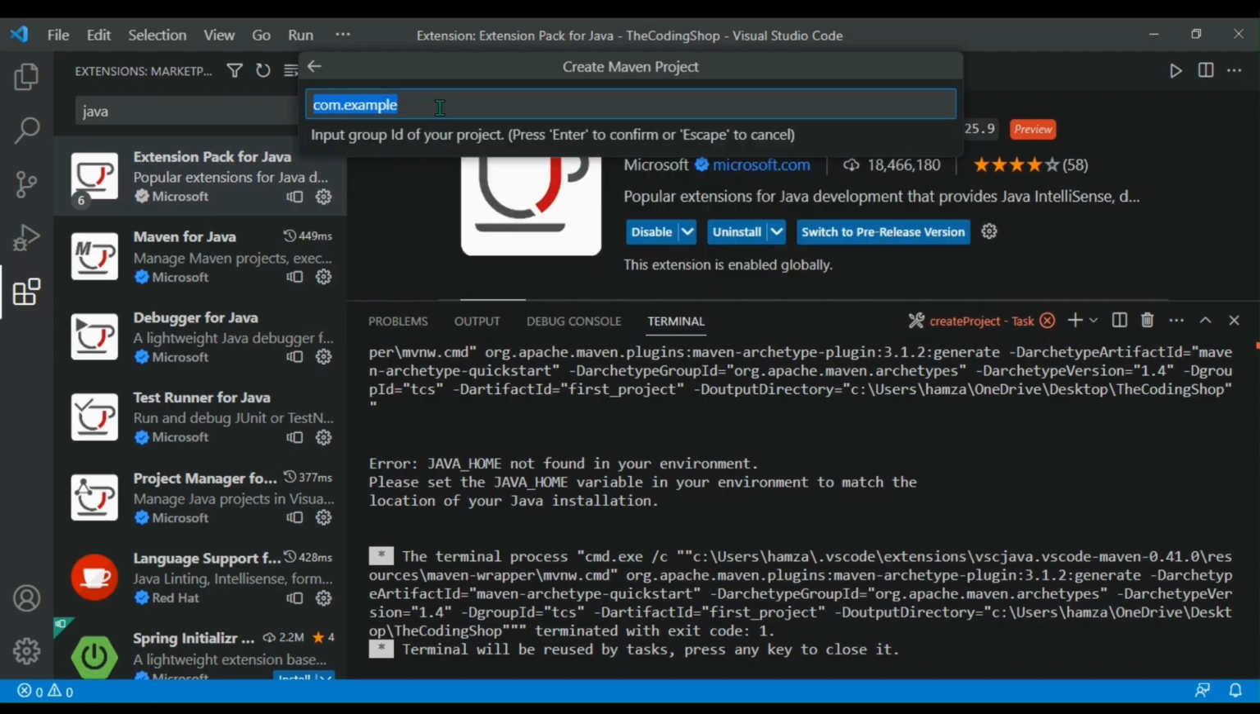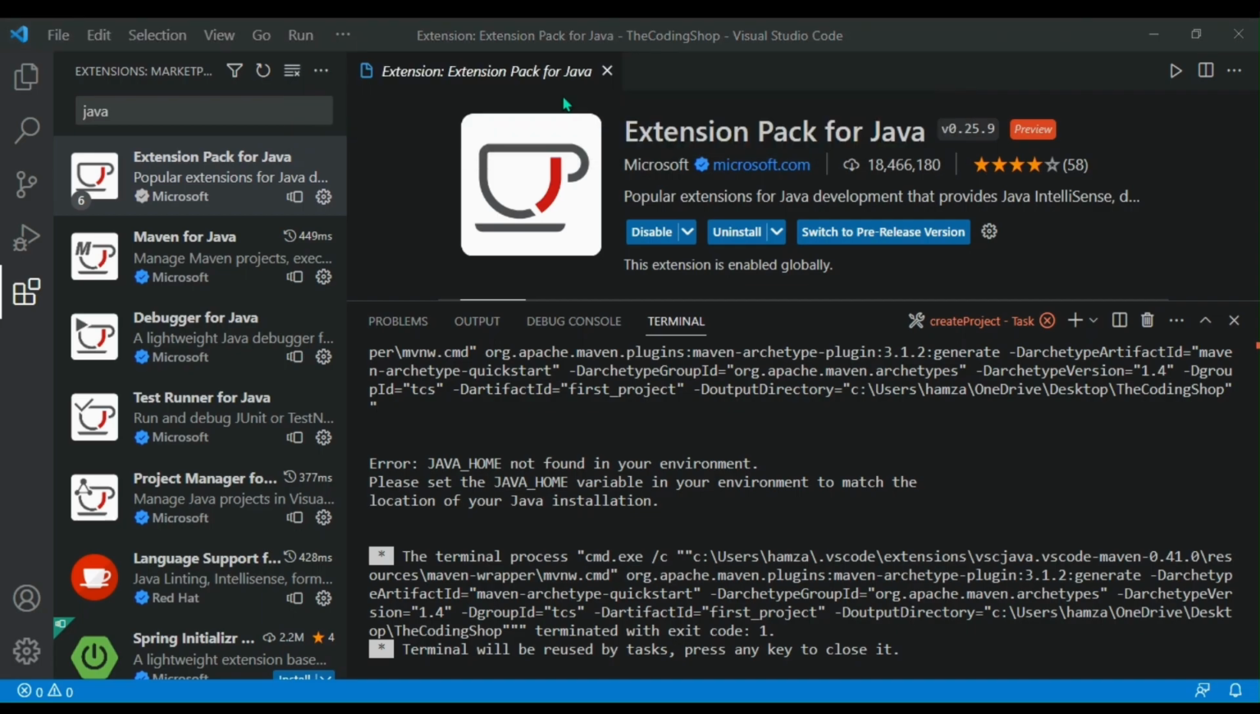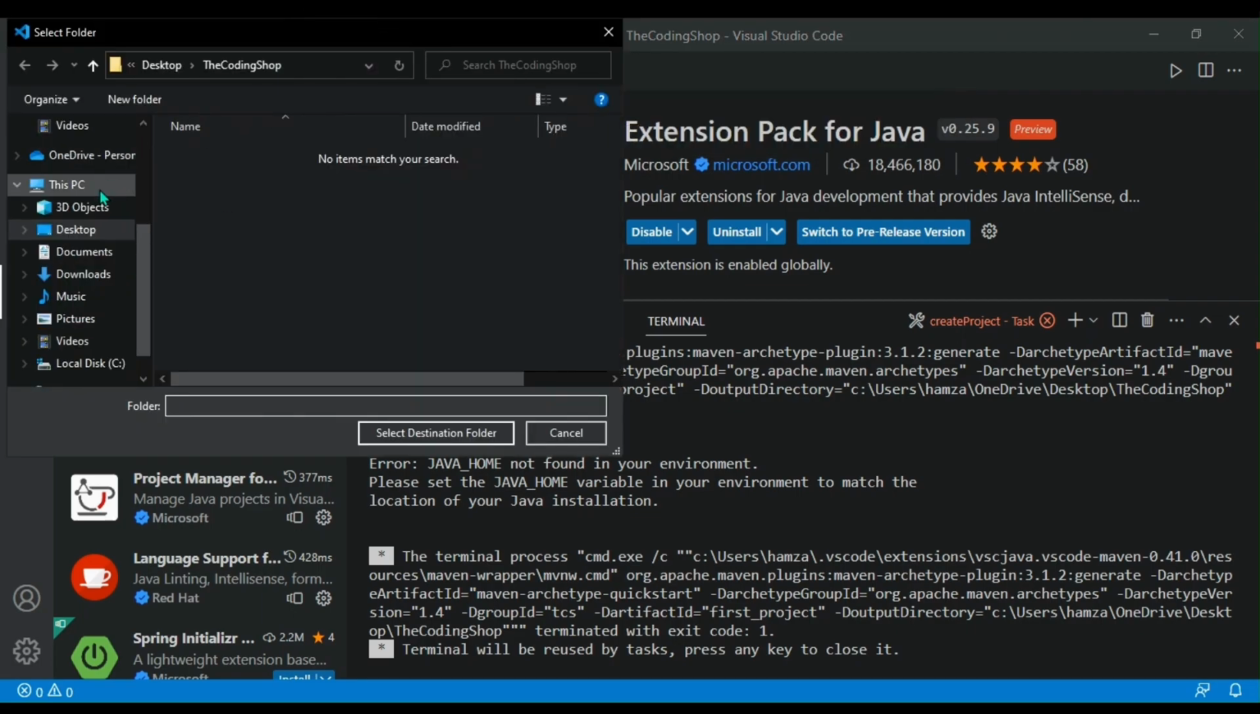And we need to provide the group ID. The group ID is the name of the owner of the application, so I will provide the following group ID. Now let's hit enter. The artifact ID is the name of the application without the version, so I will call this application first app. Now let's hit enter. And I have to provide the folder where this application will be created. So I will create it on the desktop in a new folder called First Maven Project. Now let's click on Select Destination Folder.